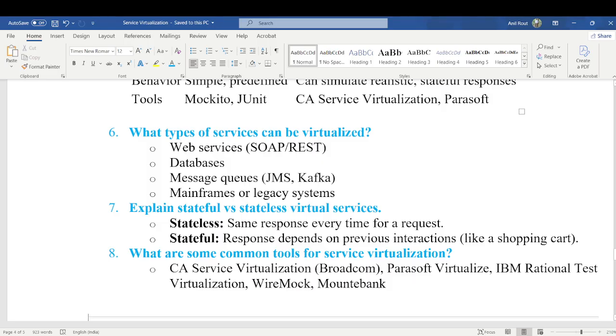What are some common tools for service virtualization? CA service virtualization, that is Broadcom, Parasoft Virtualize, IBM Rational Test Virtualization, WireMock, Mountebank.